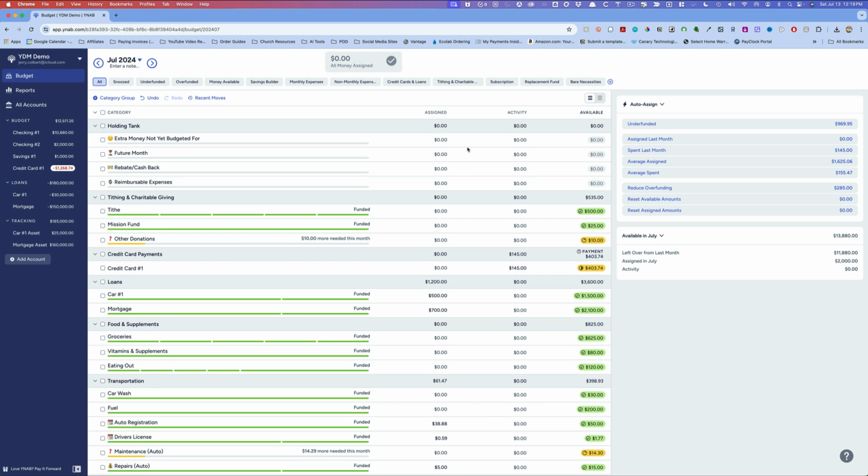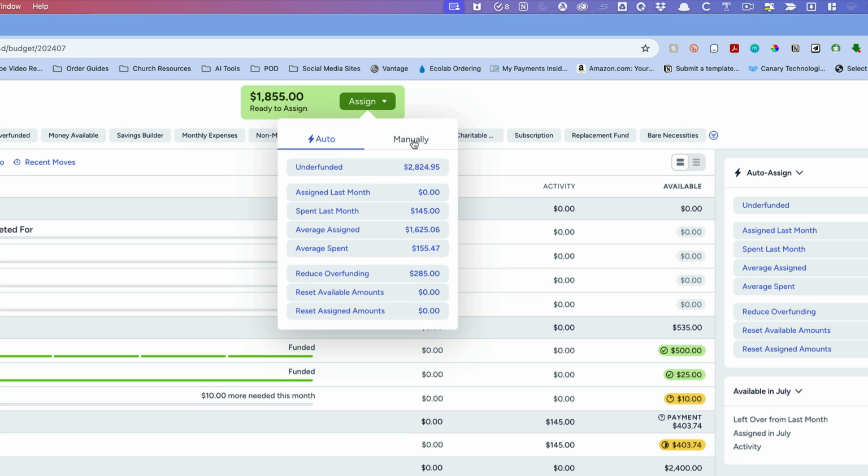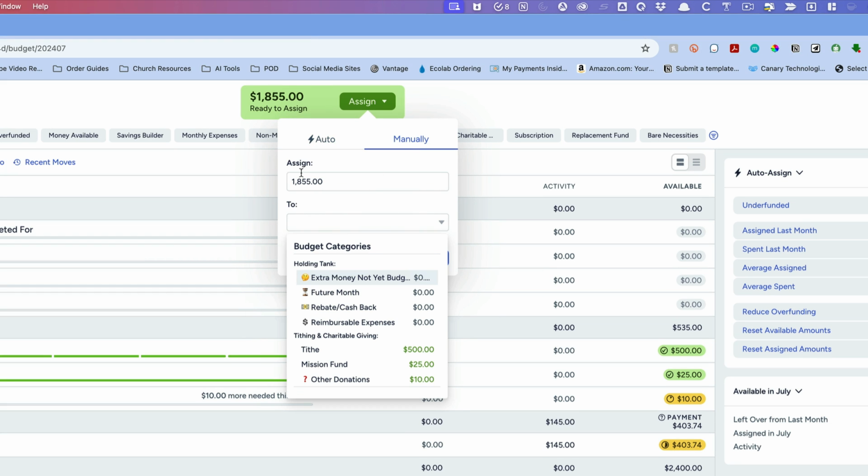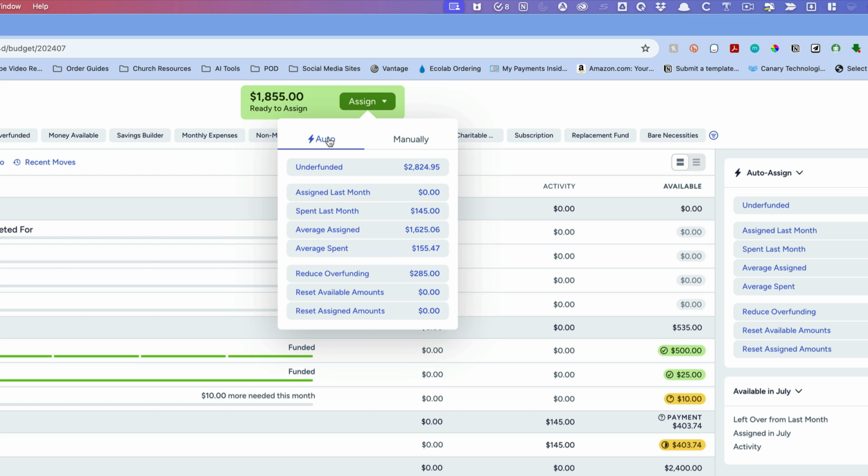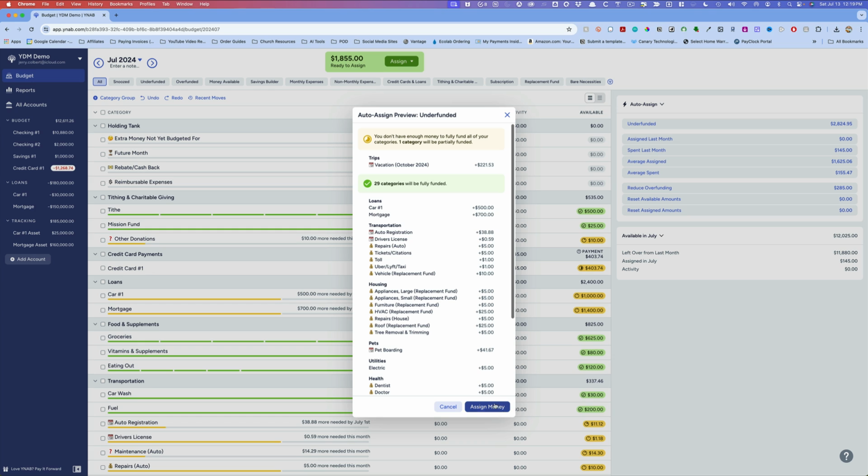Maybe I don't want to do it automatically, and maybe I want to do it manually. If that was the case, I could just undo this and then select which categories I want certain amounts of this money to go to. But in this case, I'm fine with doing it automatically and letting the computer decide where that money needs to go. In future episodes, I'll explain a little bit further on how the computer decides where to put that money.